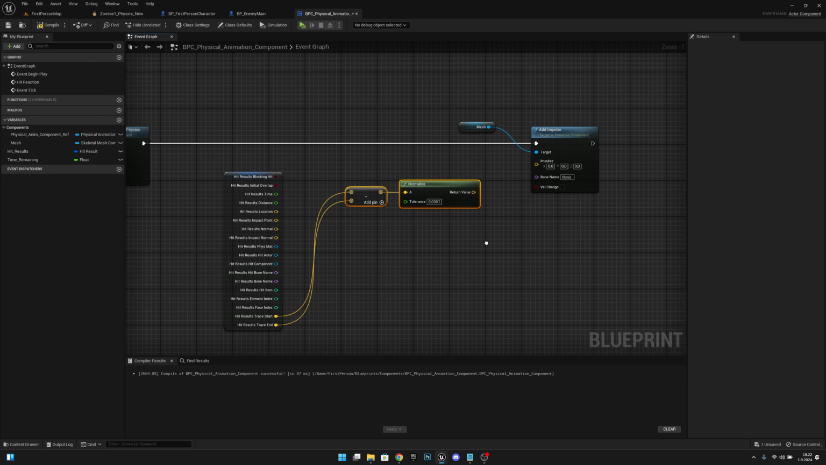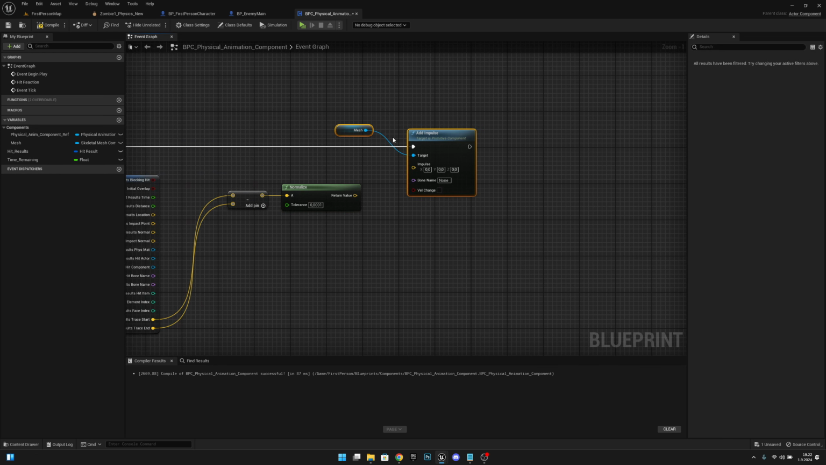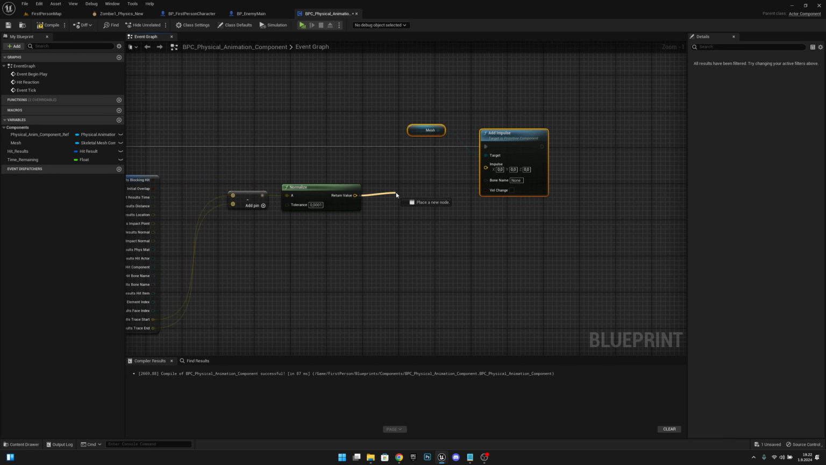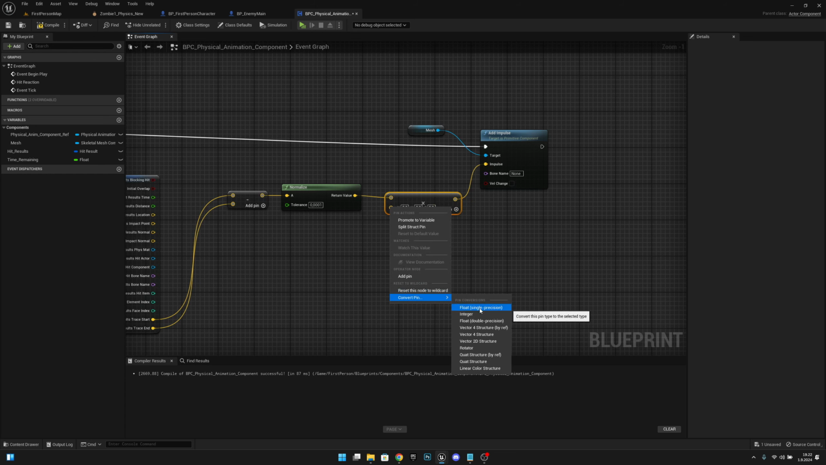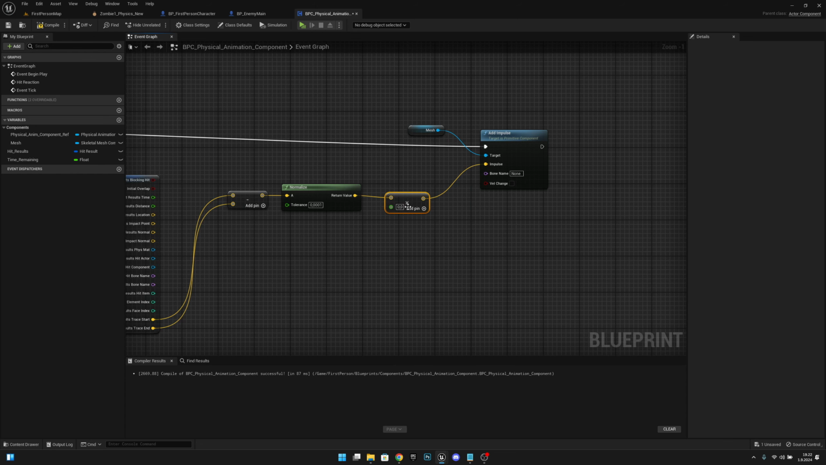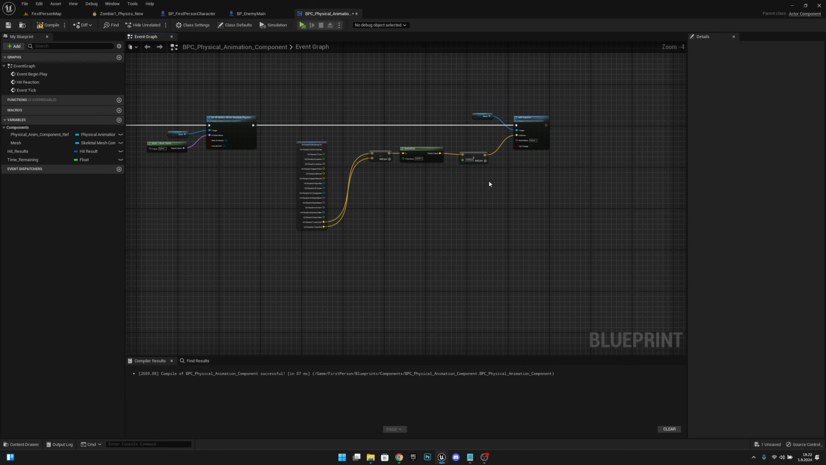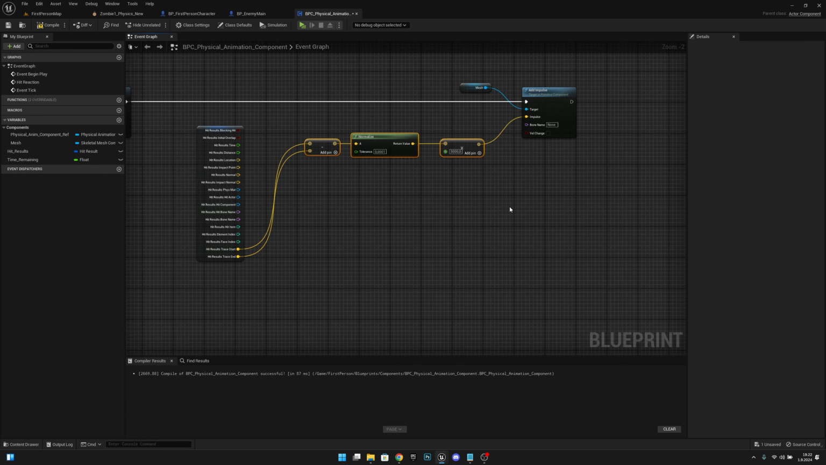Let's align these. Let's actually move this even further. And from here, let's multiply. Let's connect it to the impulse first. And let's change this pin to convert pin to float single precision, like that. Let's make this value like 5000 first. Okay, let's actually align them again.